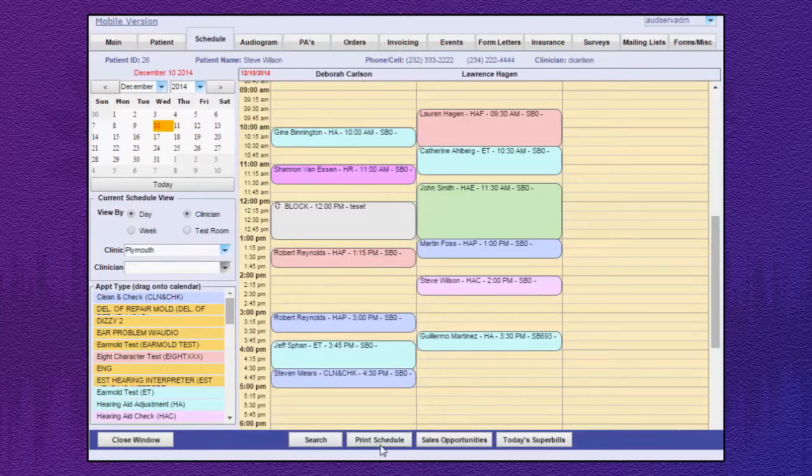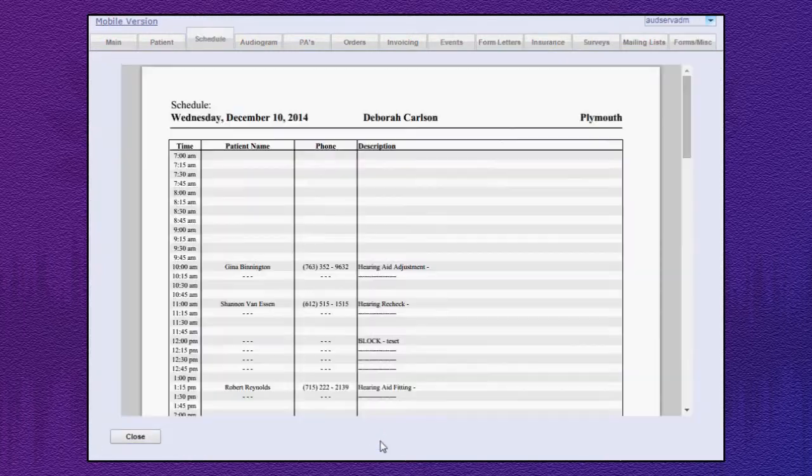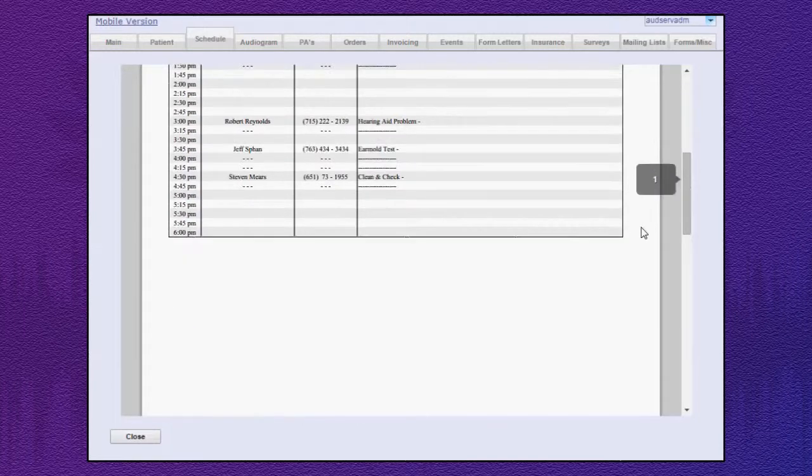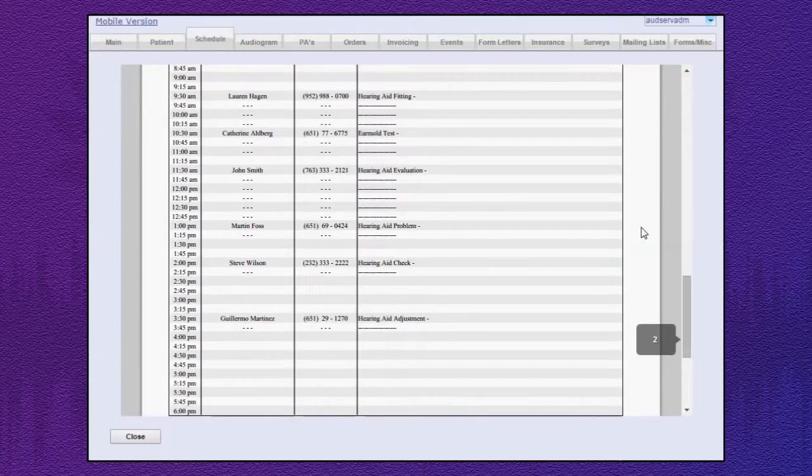At the bottom of our screen, we have a button for Print Schedule. Clicking on this button allows us to print out the schedule for the clinicians for that clinic. In this case, Deborah Carlson's schedule and Lawrence Hagen's schedule.